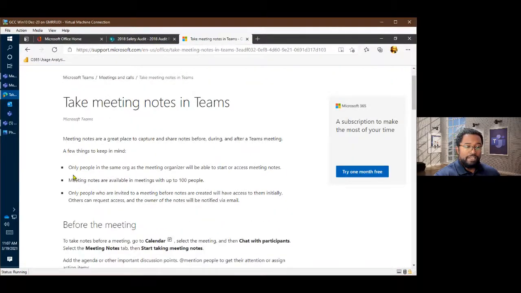So, a few caveats, and the big one is really that it's people in the same org that can access notes. If your meeting's full of external folks, that would be one reason why you might not want to use meeting notes. You might want to use something else that's a little more external-person friendly. If you have big meetings, keep in mind meeting notes are available for up to 100 people. And then the other one that can get tricky, even with your internal participants: only people invited to a meeting before notes are created will have access to them initially.